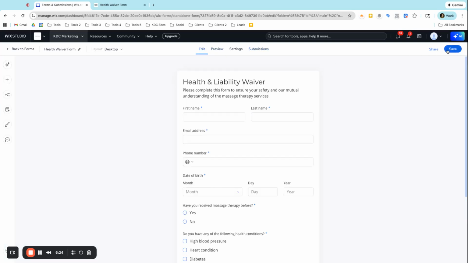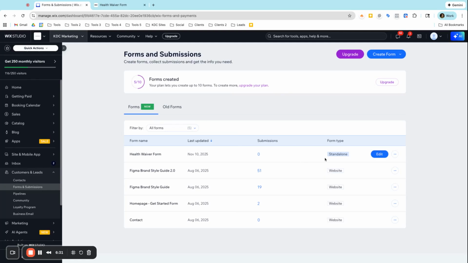So I just wanted to showcase this. There are other options besides a website form. You can create a standalone form. And then once I have that here, you'll see the form type says standalone. And if I had submissions here, you could see the submissions. I could click in and look at who submitted that form. And again, how you create that type of form is you just come here to your website dashboard inside of Wix Studio. You go to customers and leads, then you go to forms and submissions, and then you go to create form, standalone form, and you can share that anywhere from a link.